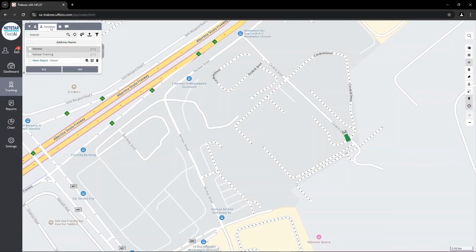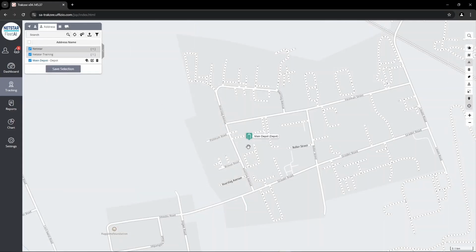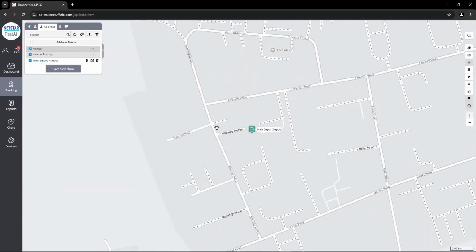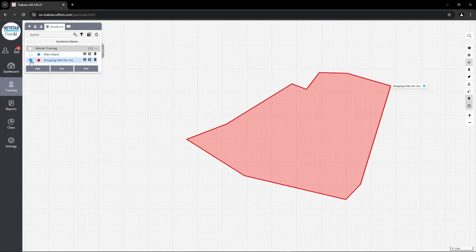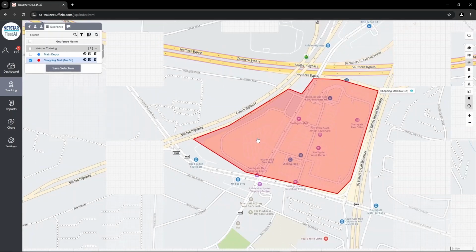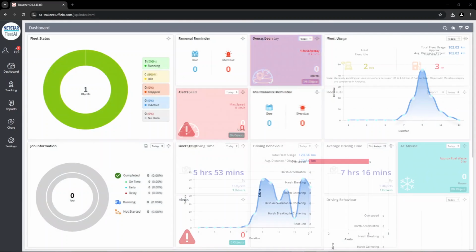Addresses and geofences are physical locations associated with a specific vehicle or fleet. A user can create addresses and geofences to monitor vehicle activity in and out of various points of interest. For more detailed instructions on how to add addresses and geofences, please have a look at video 6 in lesson 4.